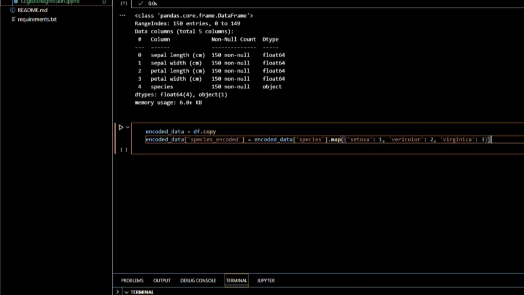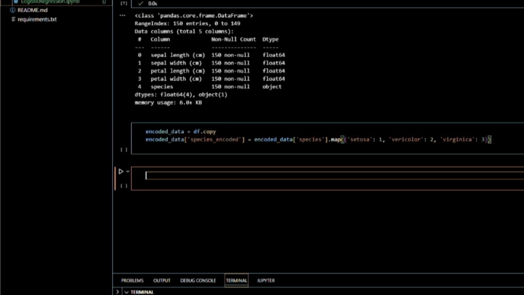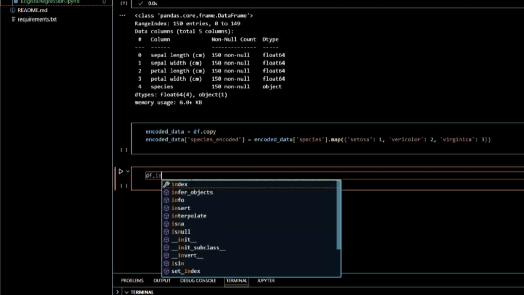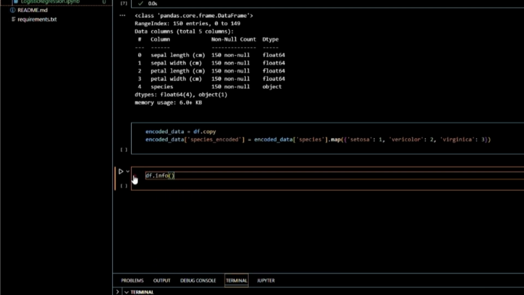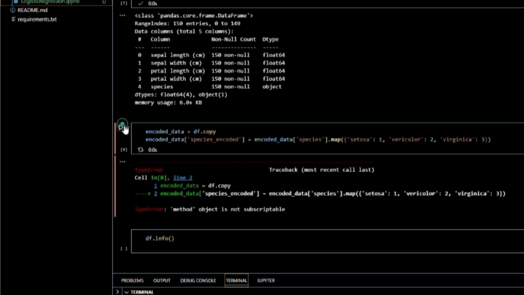There we go. Now we have our encoding, and we can move on to the next steps. So now that we have our additional target label, let's look at the data set really quickly and make sure that everything looks good. So we'll run the encode steps.